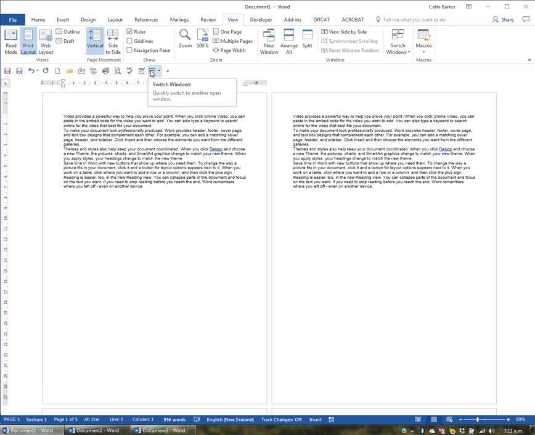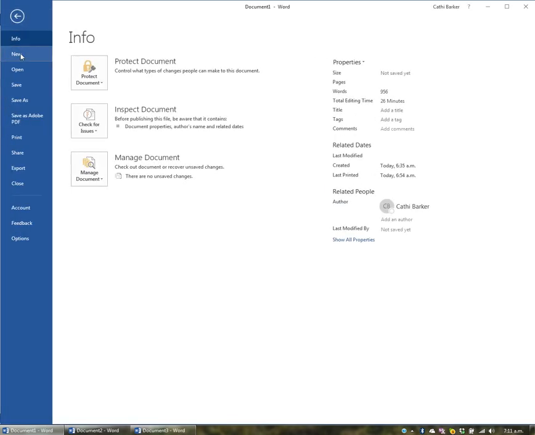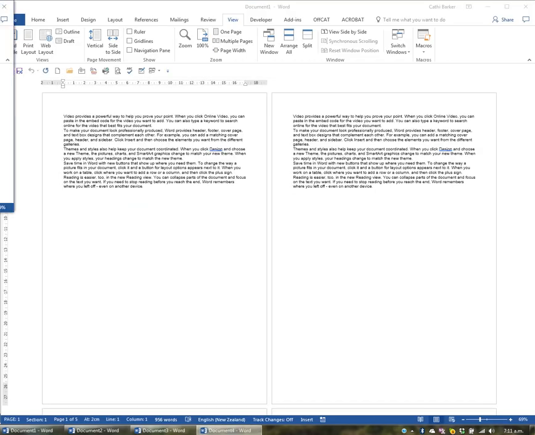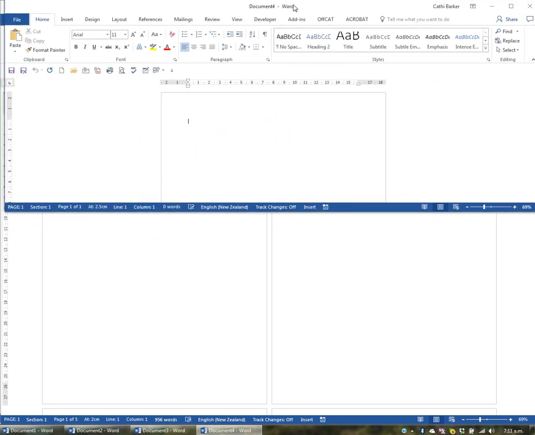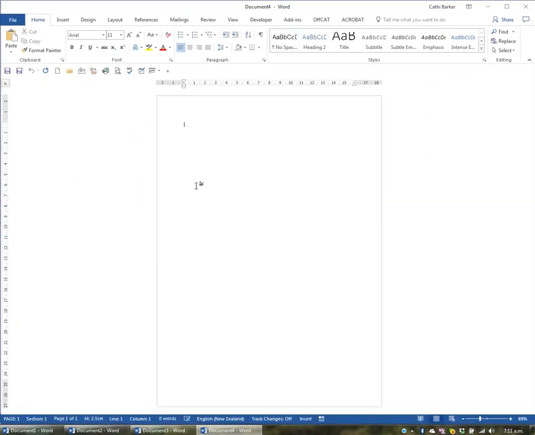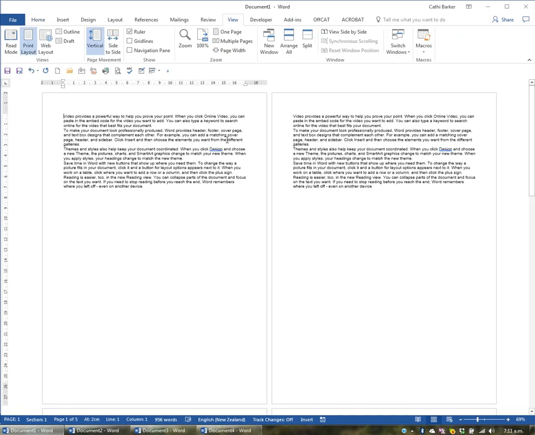So we now know how to create a new blank document using either the button or using the shortcut key. You can go to File and you can go to New and you can go to Blank Document, but it's so much slower to do it that way. And here's Document 4. And I'll just switch back to Document 1. So I now have 4 documents open.